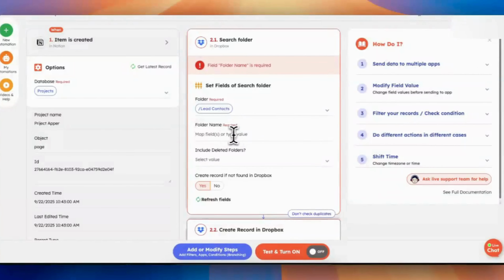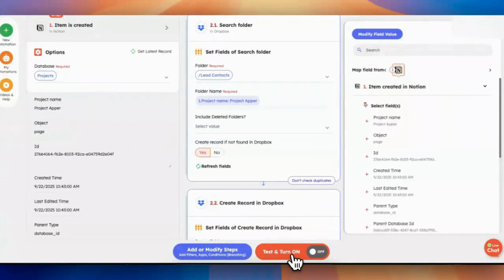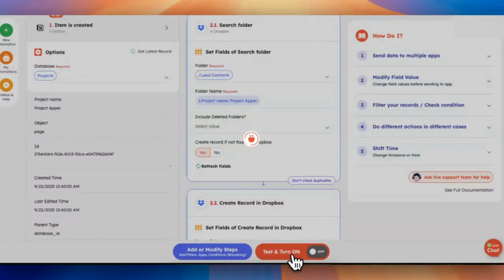In the Automation Builder, you'll need to map the required fields. For this example, map the folder name using the project name from your Notion database item. Finally, click the Test and Turn On toggle to activate your automation. You'll see a confirmation that your process is live.